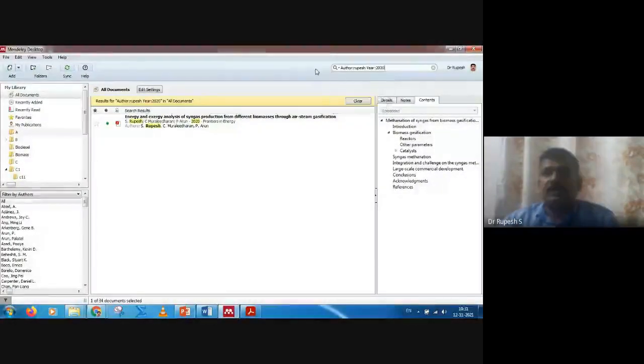So that is why we call this search option the context specific search option. I hope that it is clear to you. This search option in Mendeley is a powerful one, and you can make use of it to reduce your confusions while searching.